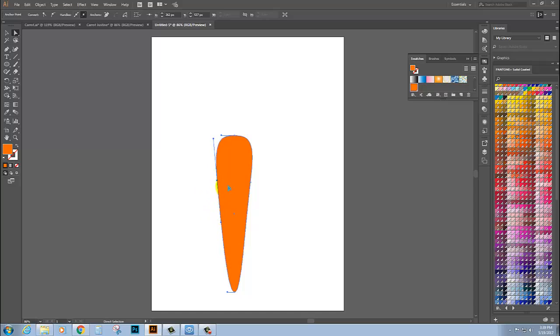And you can adjust your carrot however you want in different ways, just to give it a little bit more personality. Maybe I'll move one down a little. Okay, so let's see here. I'm going to click off of it. That looks pretty good. The next thing that I'm going to do is draw the face for the carrot.